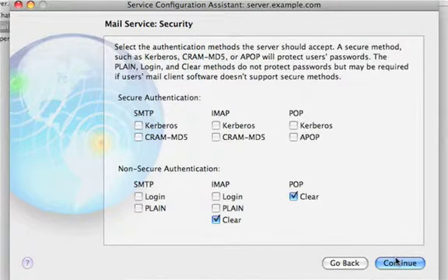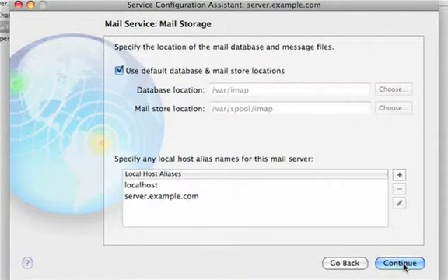You then have some options on authentication, from clear text all the way into the more secure Kerberos authentication options. Keep the default mail databases. You can do virtual hosting, so you can have multiple local host aliases if you wanted to. That can be set up from the admin as well.